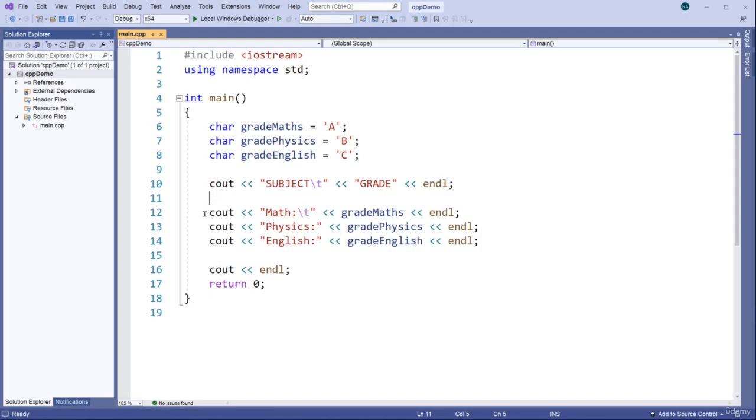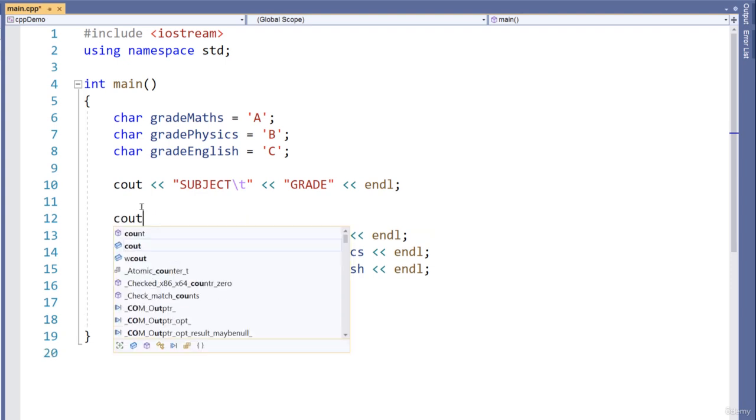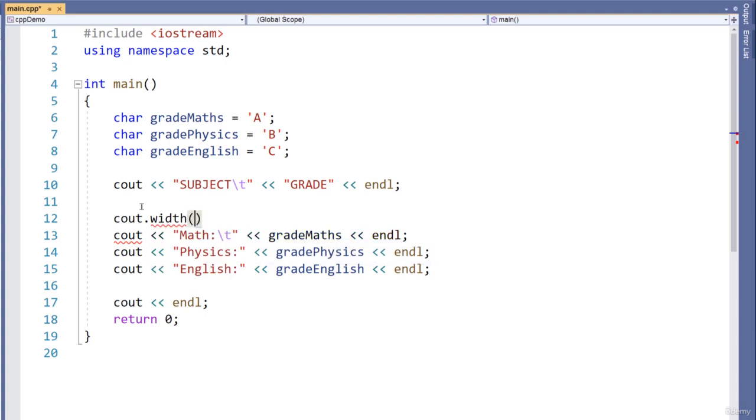Let's look at how we can set the field width. I'm going to use this line here as an example to get started. We have a math, and then we have the tab character. Now, right before that, I will use a member function on the console output called width, and then maybe I'll set that to something like 8.